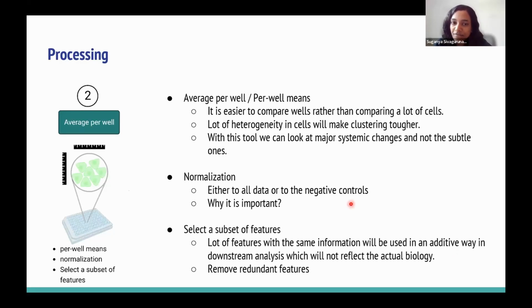Once we have taken the average of measurements per well, what we then do is a normalization. Like any other biological experiment, this technique also has a normalization step. The normalization step can be done either to all the data in the particular plate that you're analyzing, or it can be done to the negative controls. When to choose whether you want to normalize to negative controls or to the whole data, we have a blog post describing this, which I've linked at the end of the slide deck. Feel free to check it out.